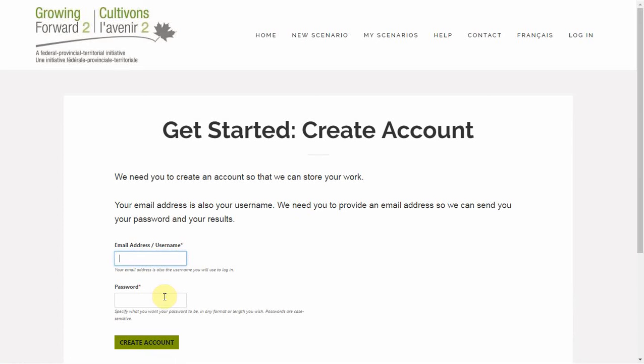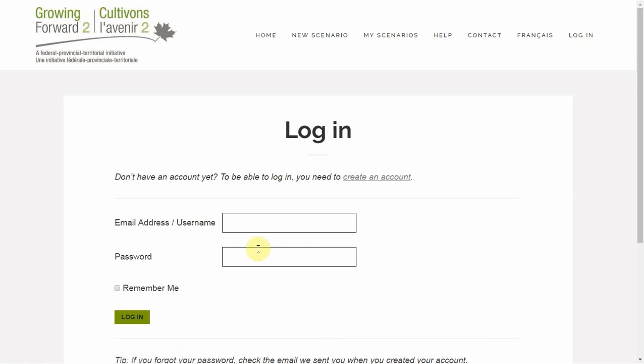Enter your email address and choose a password. We need you to create an account so we can save your work. We need your email address so we can send you a record of your password, and we will also email you the results of your calculations. Once you register, you can log into the tool using the email address and password you provided. Now that you are registered, you can start to make a calculation.